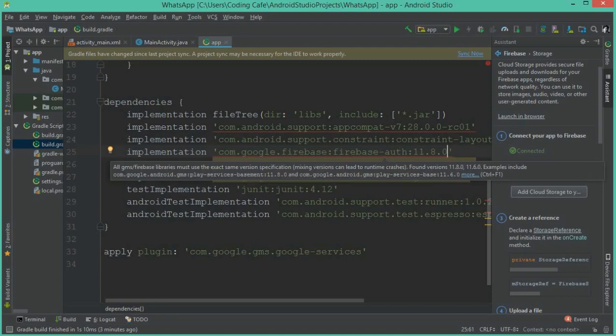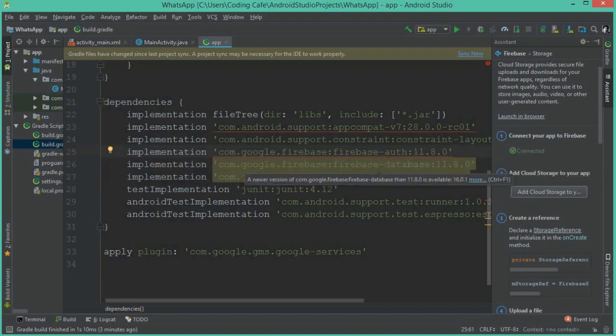For the Firebase auth it is this, and it is the same for the database and for the storage. Now we are using the same version, which is 11.8.0. So in this way we can remove the version conflict error.